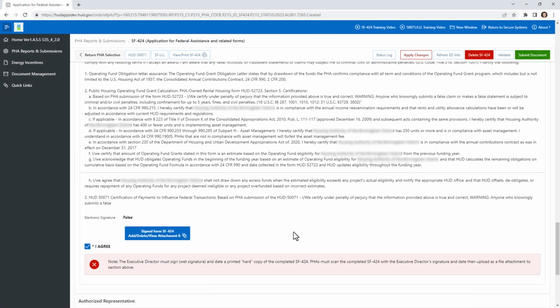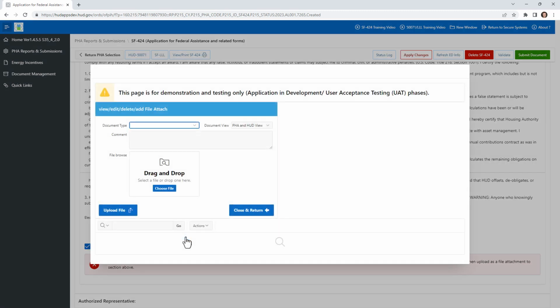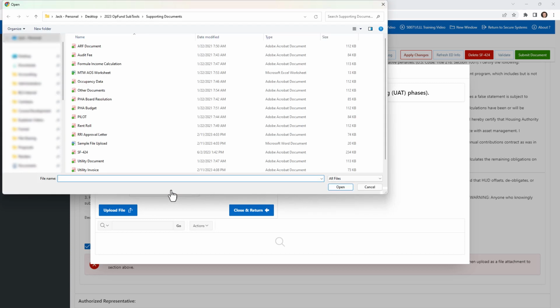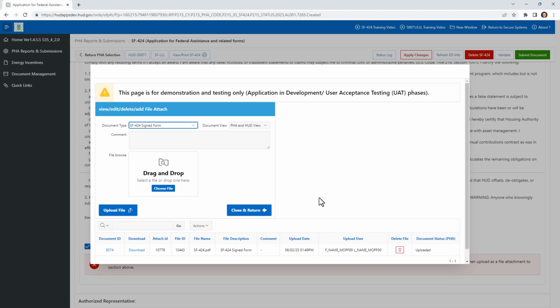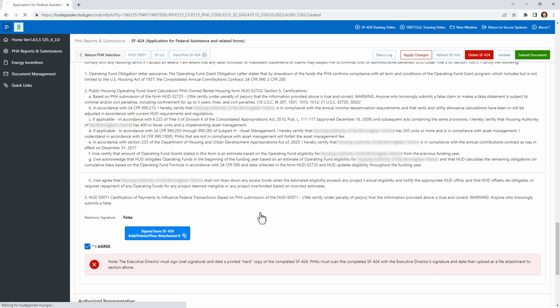Return to the Public Housing Portal and select the signed SF-424 Add, Delete, View Attachment button. Select SF-424 Signed Form for document type and include any comments if necessary. Click File Browse to search your computer or network location for the scanned form. Select your file and click Open. Select the Upload File button. If you uploaded a file in error, select the red trash can button to remove the file. Click the Close and Return button to return to the SF-424.